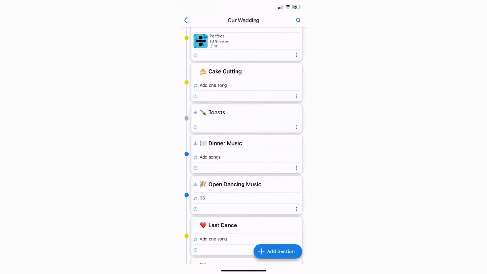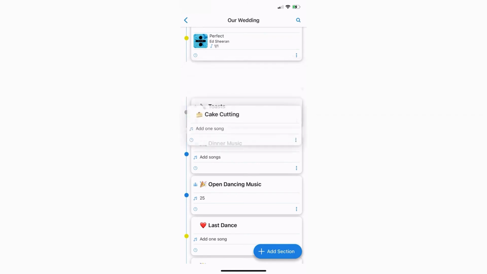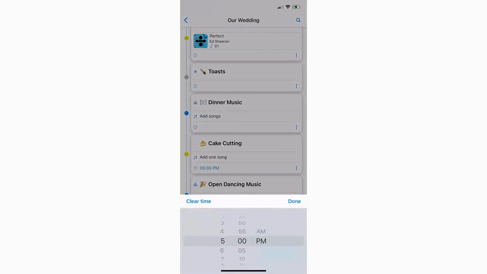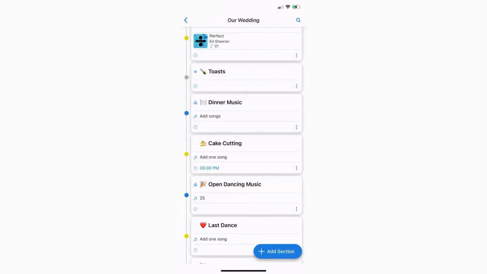Now, let's say we want to reorder some sections. For instance, we want to move the cake cutting to right after dinner before the dancing starts. Hold the section and drag and drop. Super simple. The clock is rather self-explanatory. Just click on that to indicate a specific time you would like to start the section. Please note that by adding a specific time, it still does not change the order of where that item takes place. You have to use the reorder function to be able to move it up or down.